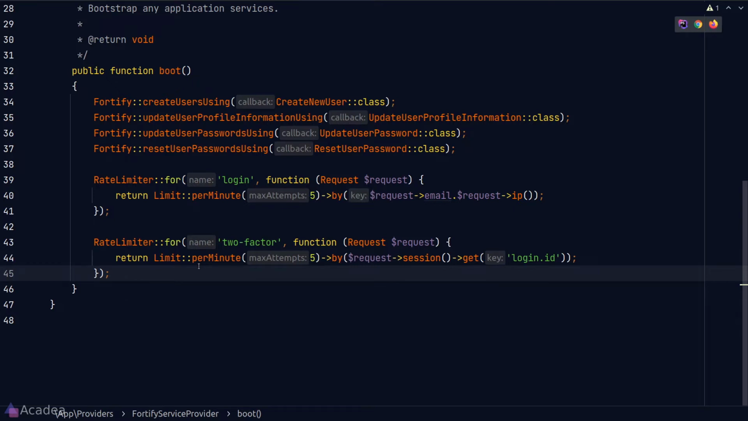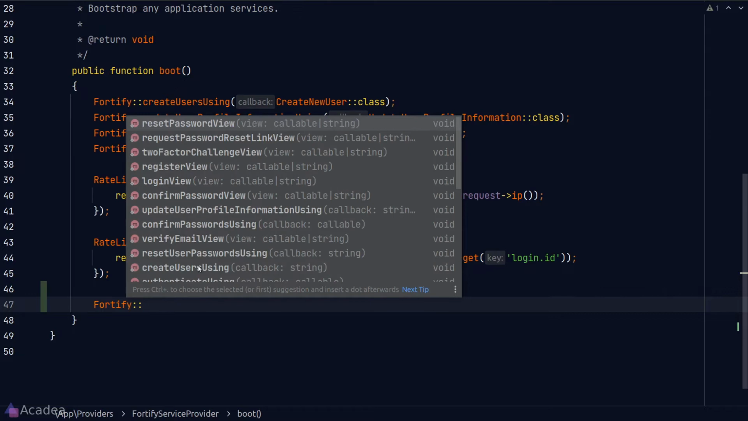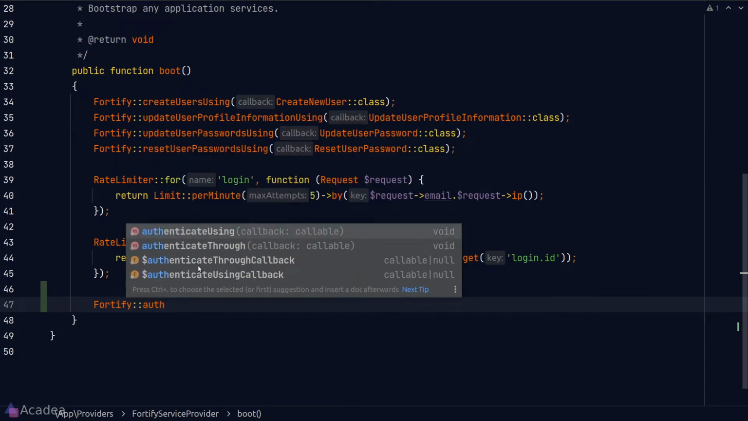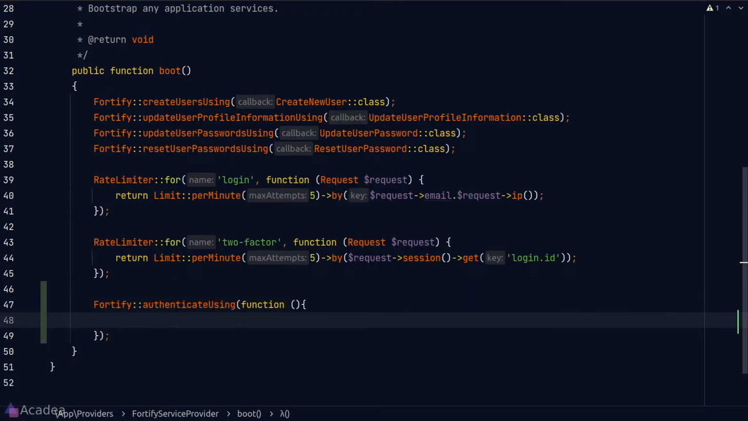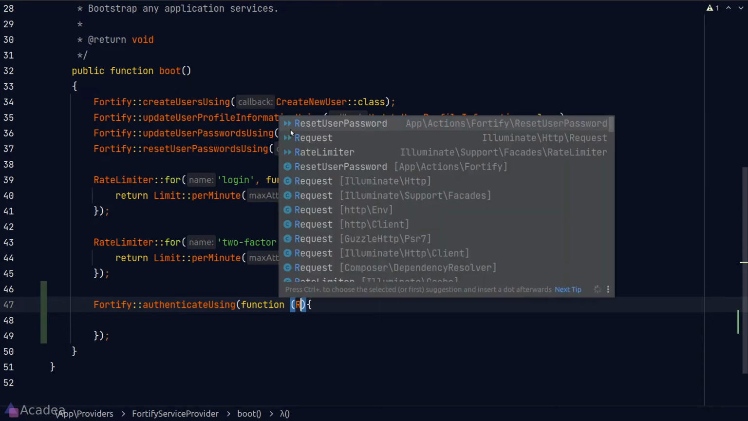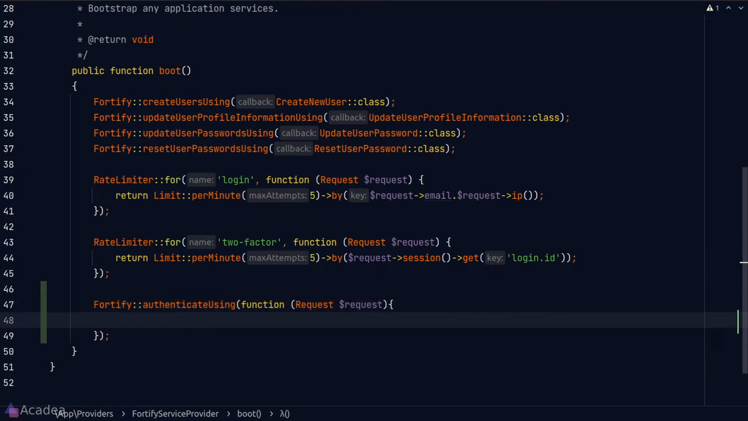The first thing I want to show you is a way to modify the default login function provided by Laravel Fortify. To do that, we'll go to our Fortify service provider and we'll call the authenticateUsing static method from the Fortify class. Now, this method allows us to override the default authentication logic provided by Fortify, and it accepts a callback function. The callback function receives an instance of the request as its argument. Now we are free to write any logic that we want inside this function.